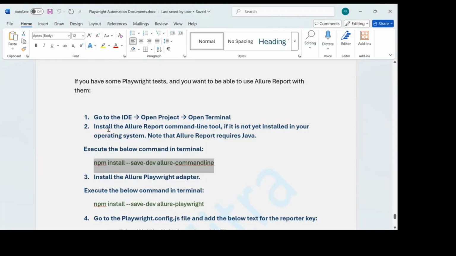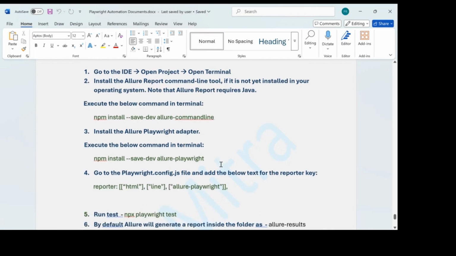Right. So that is a second command. That is a second step that we have to follow. I'll suggest just follow this and this will take you to the Allure report generation.